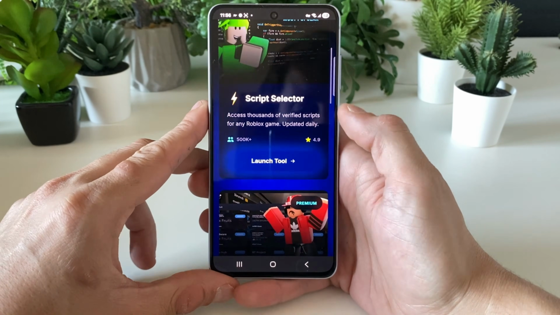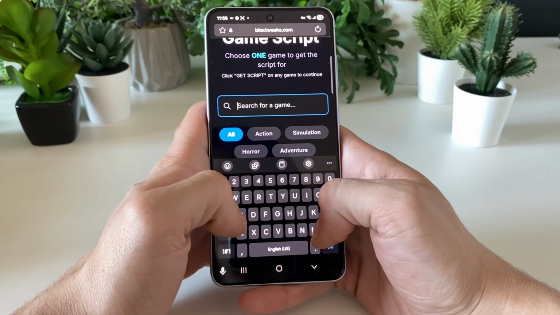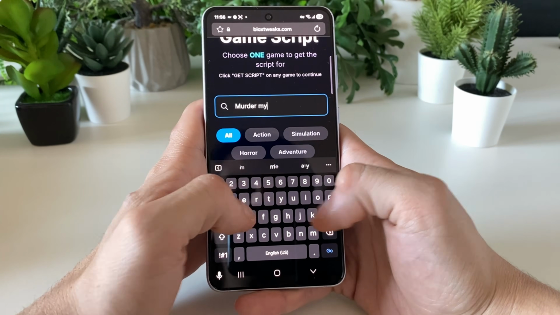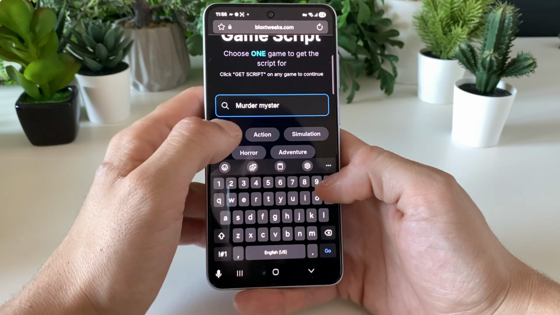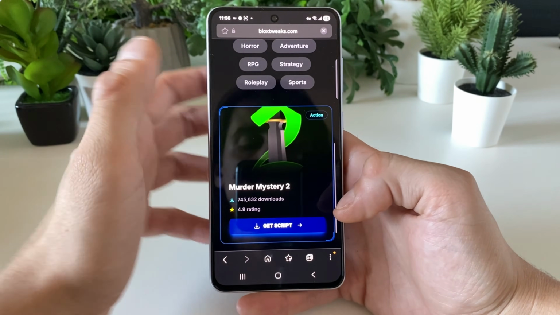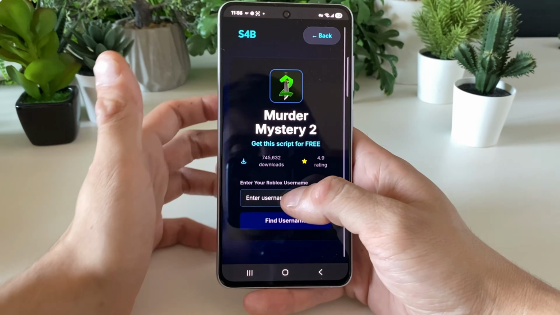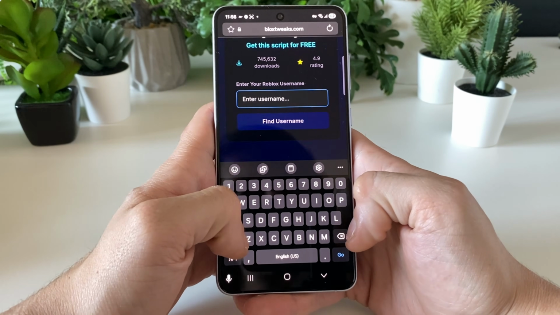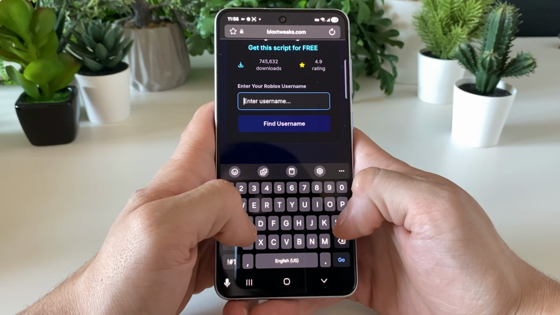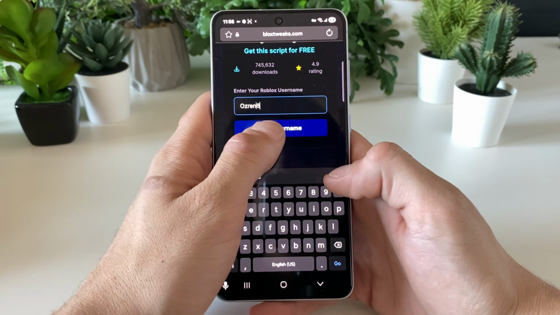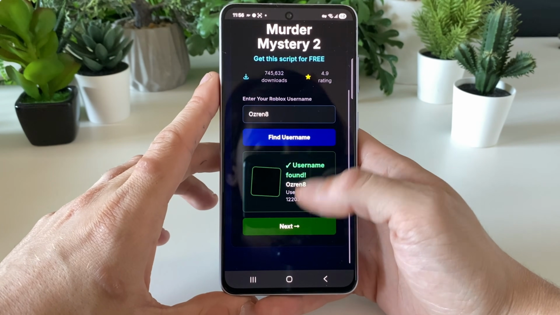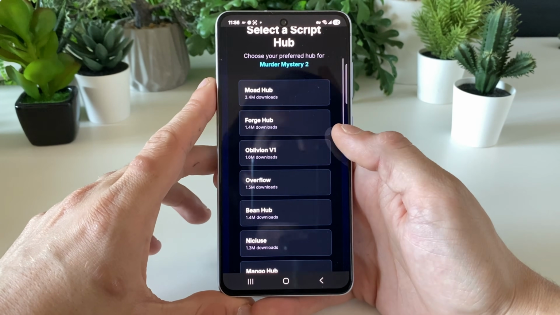We will open up the script selector and just search for the Murder Mystery 2 game so that we can get the script for it. So almost 750,000 downloads and almost a 5.0 rating right there guys. So it says it all. This is the place to be and to get all the best stuff related to Roblox.